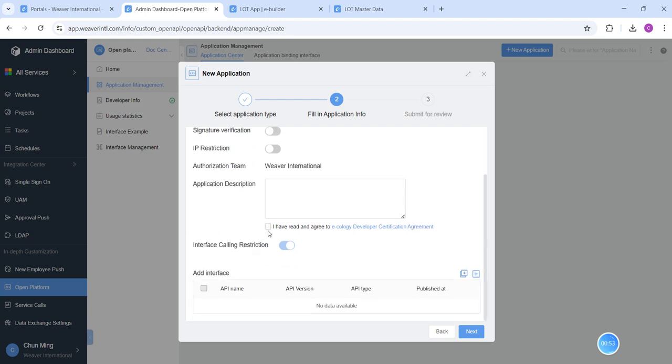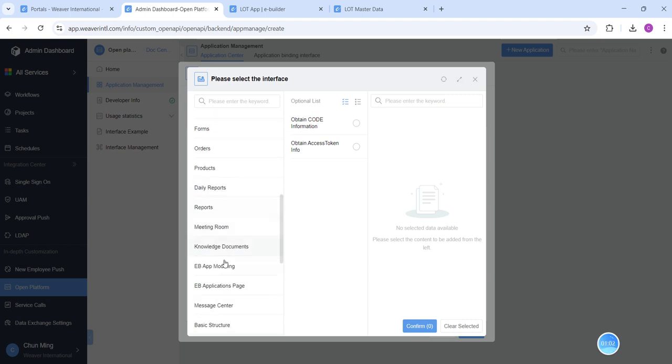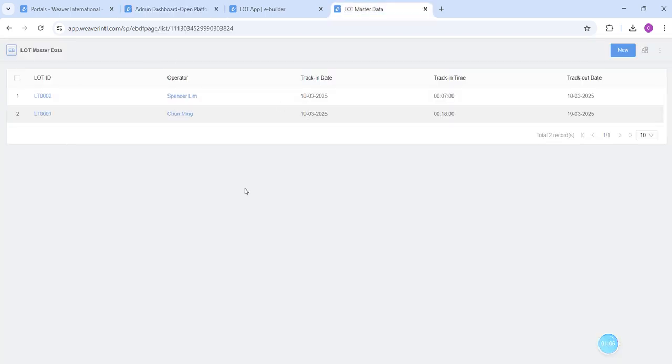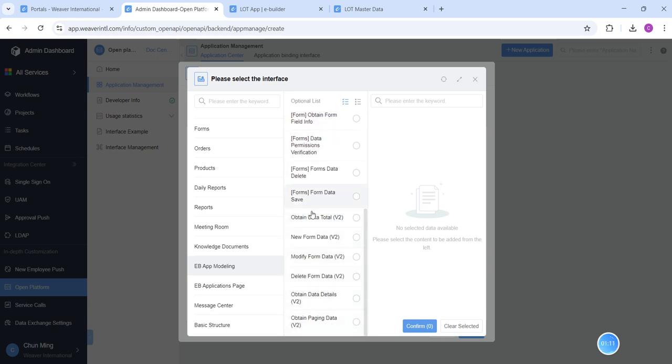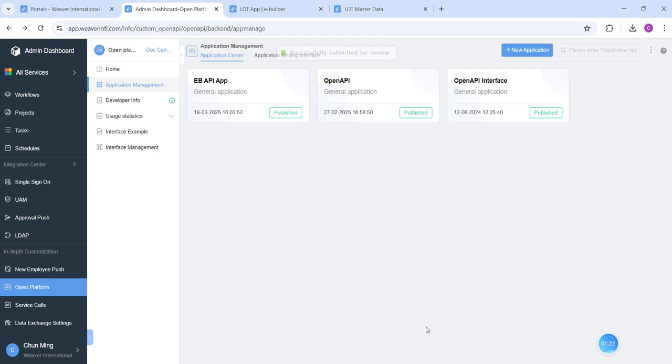After that, click on this and select the interface. So interface refer to the API that we allowed to be used. So this is related to the e-builder applications because the data is stored in the e-builder, and we select the list, and because we want to get the data, obtain the data detail, so we use this obtain data detail. Confirm and next. Save and submit for review. Yeah, it is already here.